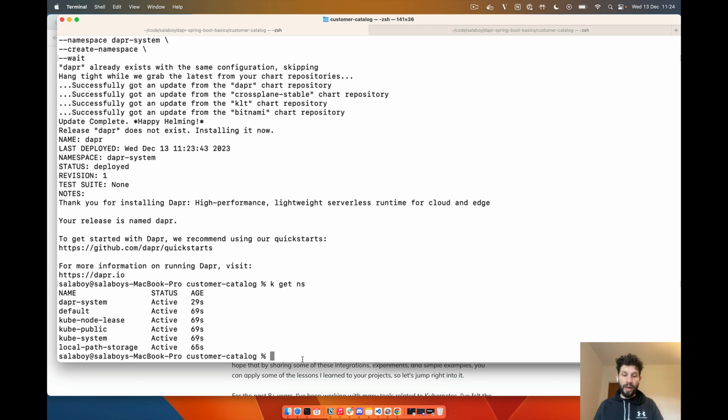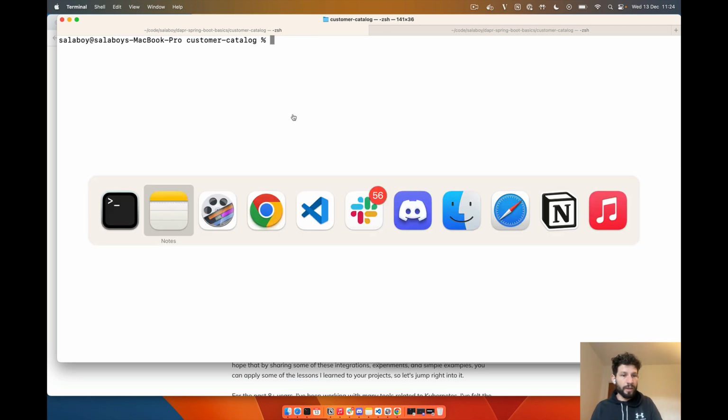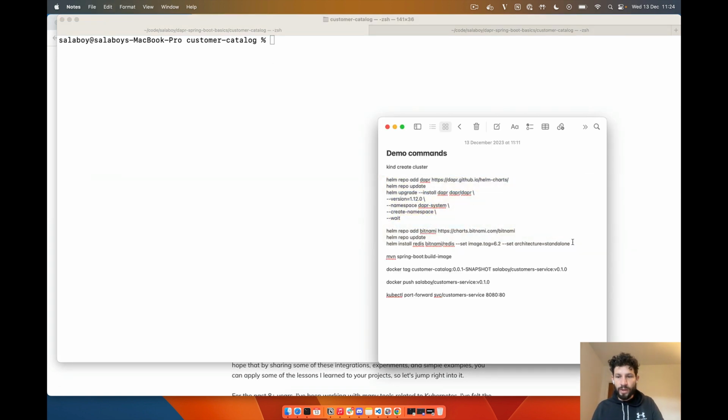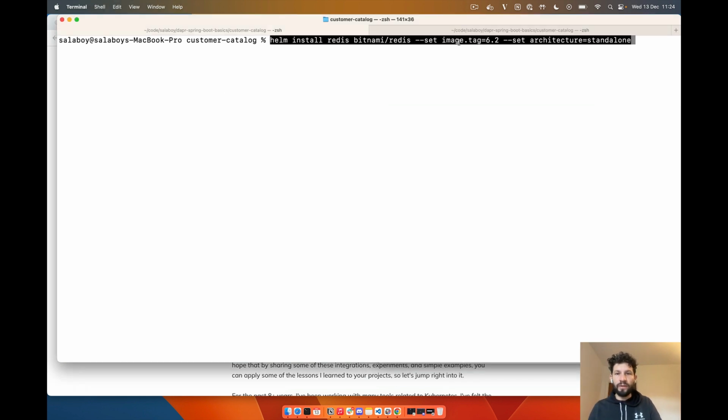So now that we have Dapr installed, the next step is to provide an implementation for our state store APIs. We can use different implementations. You can check out the Dapr documentation to see all the available implementations for the state store component. In this case, we will use Redis because we can easily create a new instance of the Redis database in our Kubernetes cluster by using, again, Helm. So I will copy another line here, which is basically installing a Redis instance into our cluster.